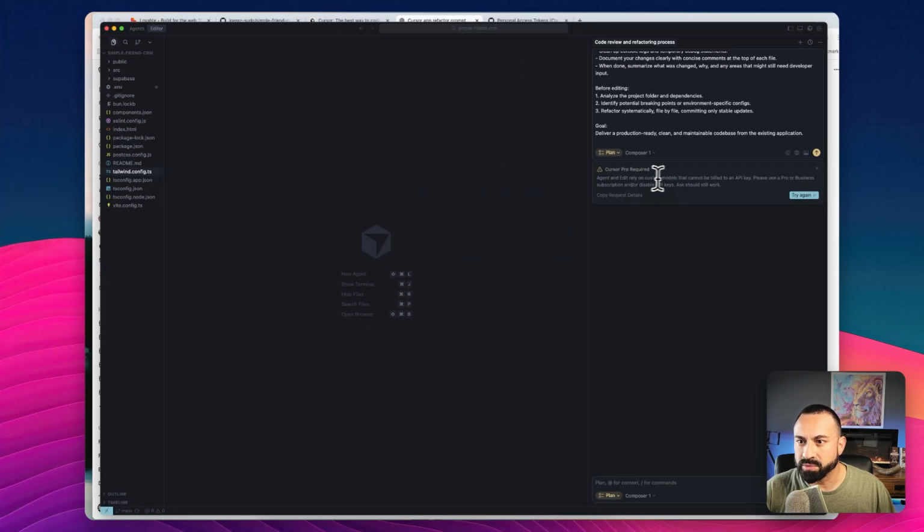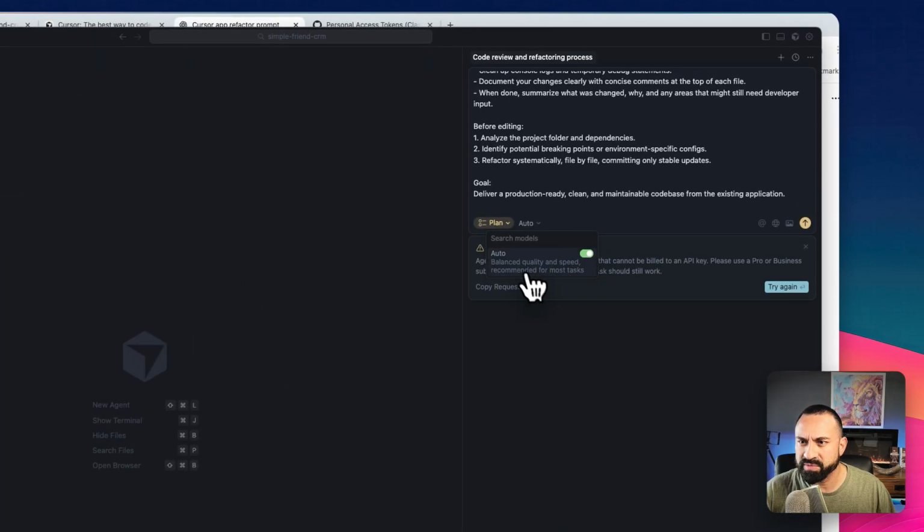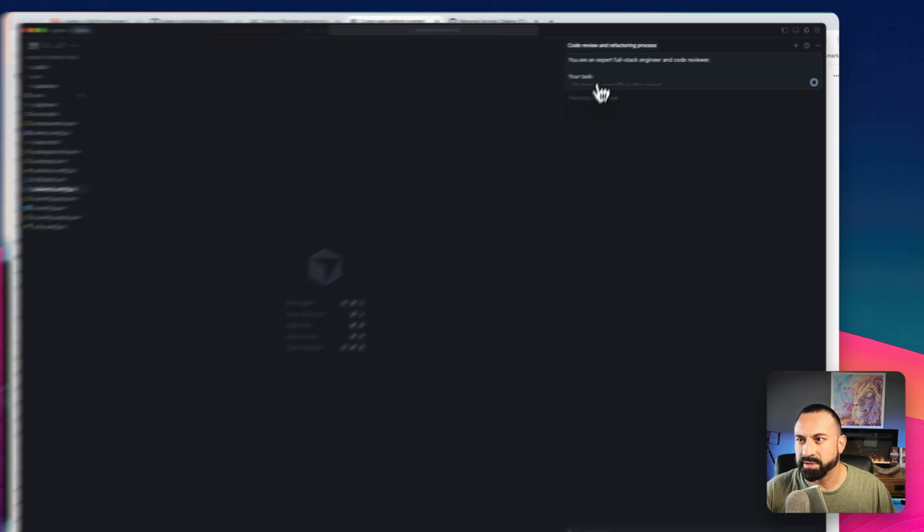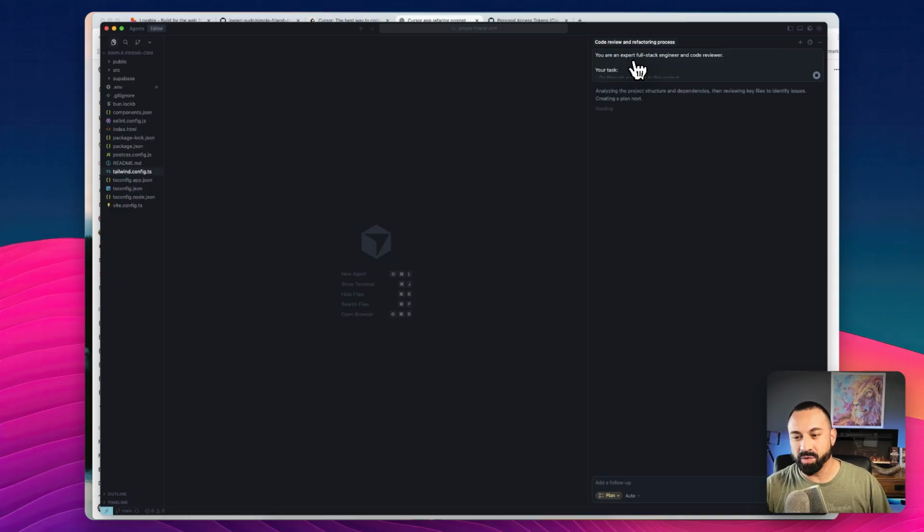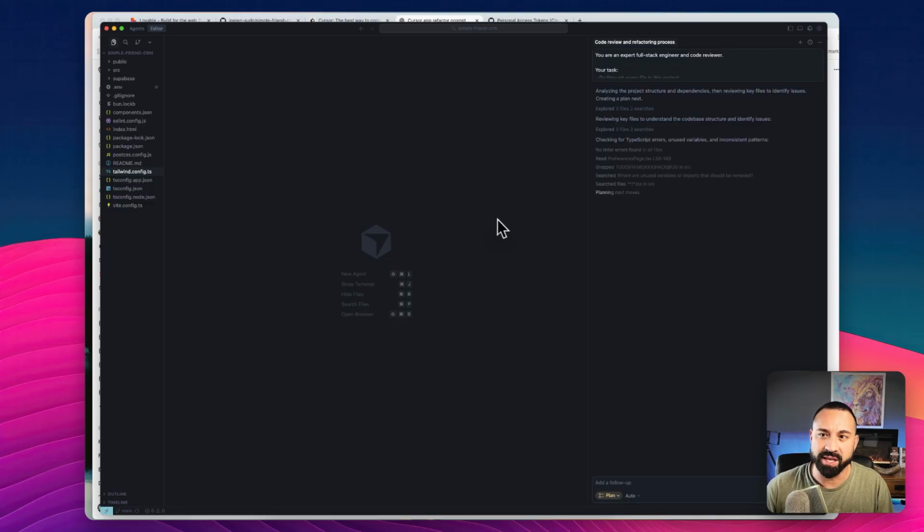Cursor Pro is required. Can I do auto? Maybe if I do auto, it'll change it. Try again. Yeah. All right. So auto does it. So I guess unless you're on a pro plan, you can't pick which one you want to do. But on the free tier, just click auto, and then it'll do its thing. So let this thing run, and then we'll continue from there.